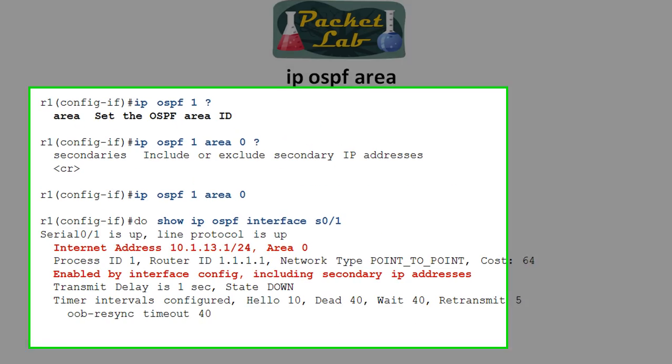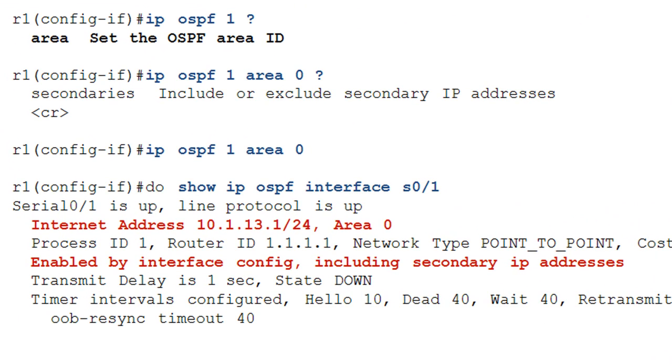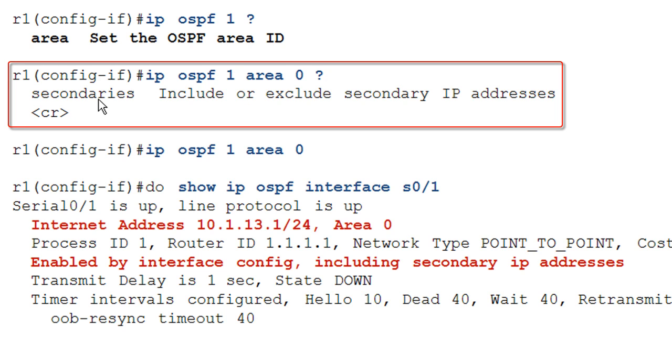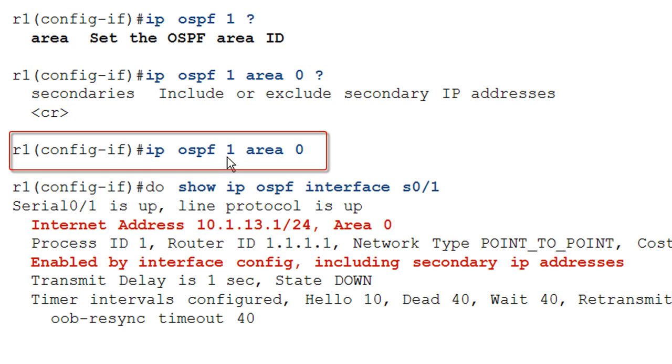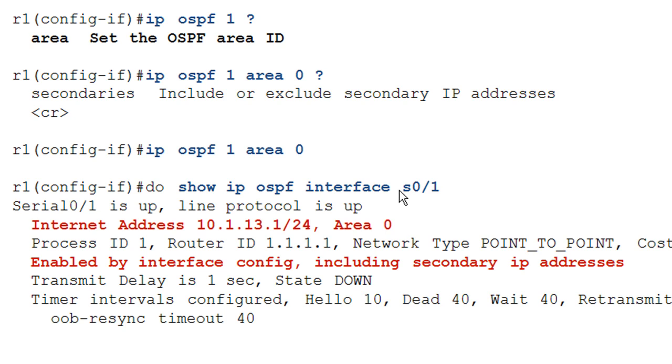Once you specify the process, you can go ahead and invoke the Cisco IOS help once again with the question mark, and then you're going to have to type in the word area and then assign the appropriate area based on your design. Now, if you invoke the help again, you can see that there is an additional argument, which is secondaries, and we'll take a look at that later. That's secondary IP addresses, which is one of my least favorite things in the Cisco world, but we'll touch on that later. So you could basically just go ahead and hit enter here. Our command is IP OSPF process 1 area 0.